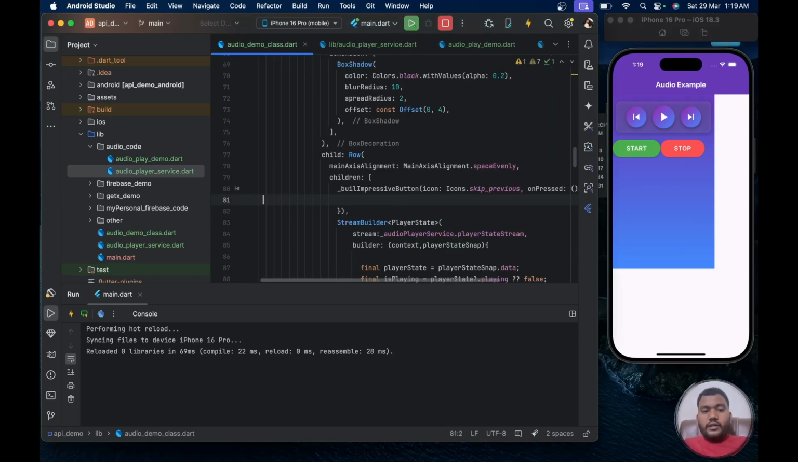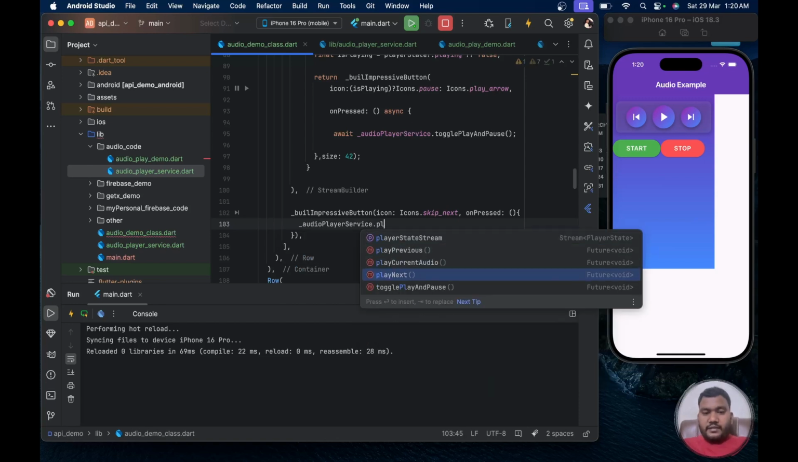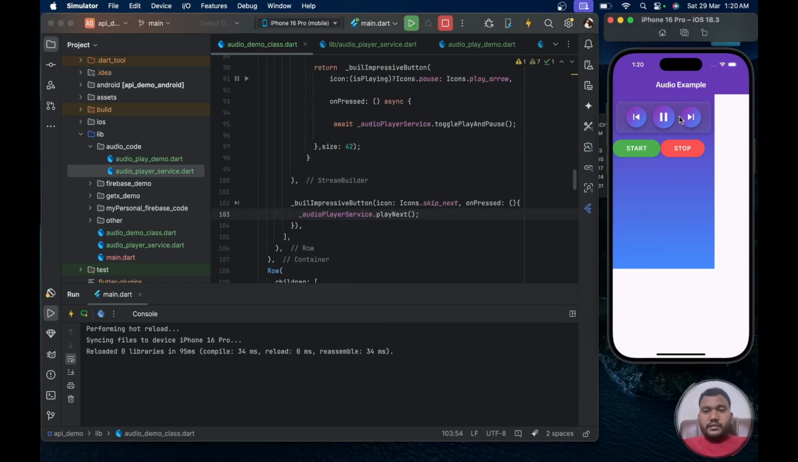You can call play next and previous here: audioPlayer.playPrevious, and here we apply audioPlayerService.playNext. Okay, now when we apply next, it will skip our file and play a different file.